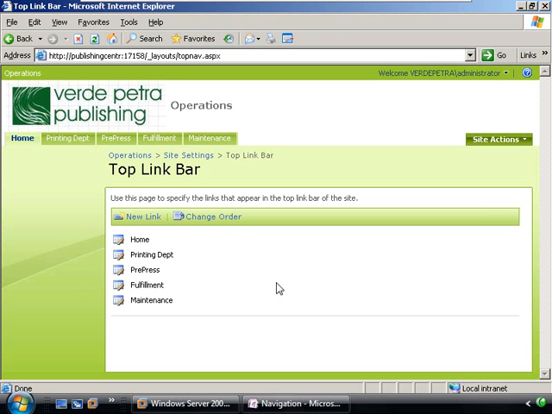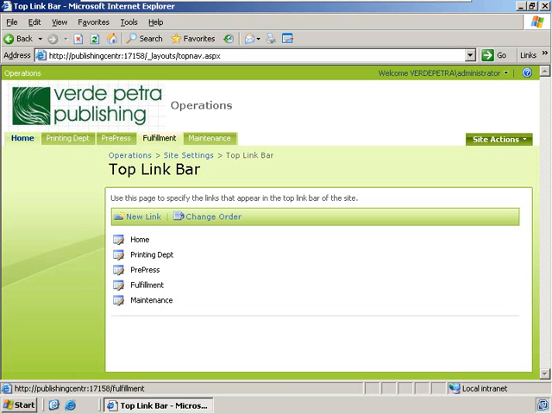Okay, all of my links have now been created, even though they don't go anywhere right now. You see them here in the list, and you also see them up top here in the top link bar. Now, if you don't like the order that they currently live in, you can always change the order. It's a very, very simple procedure.